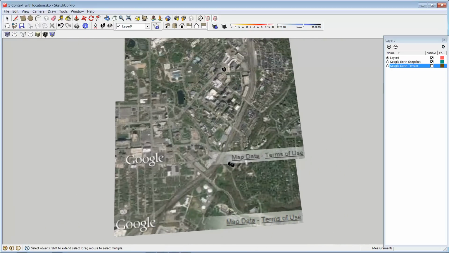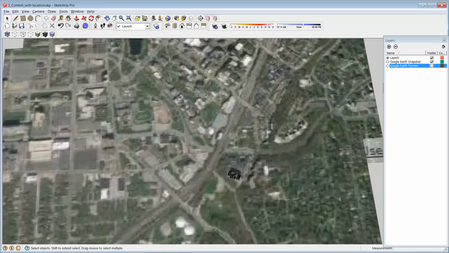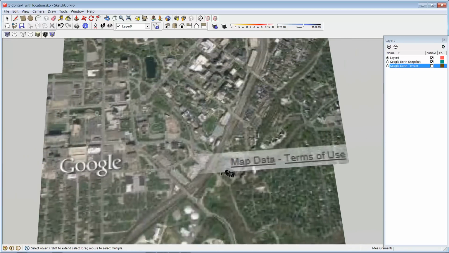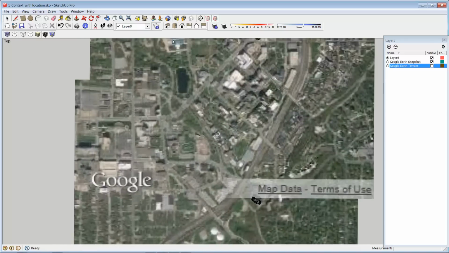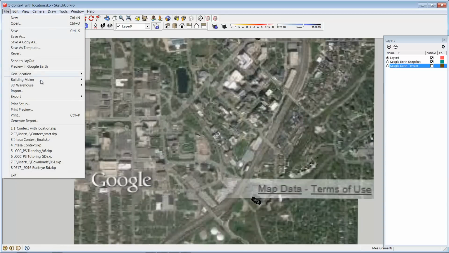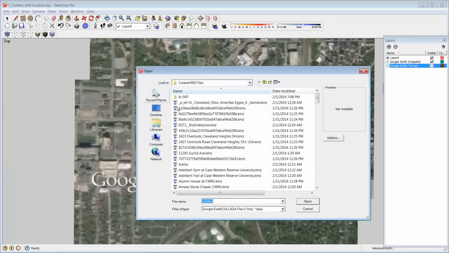And then the nice thing about this is it just allows you to see if you're actually placing this building exactly where it should be. But again, because it's geolocated, that should be the case. So let's go back to the top view, and we'll continue. Hopefully I will be able to speed this up.